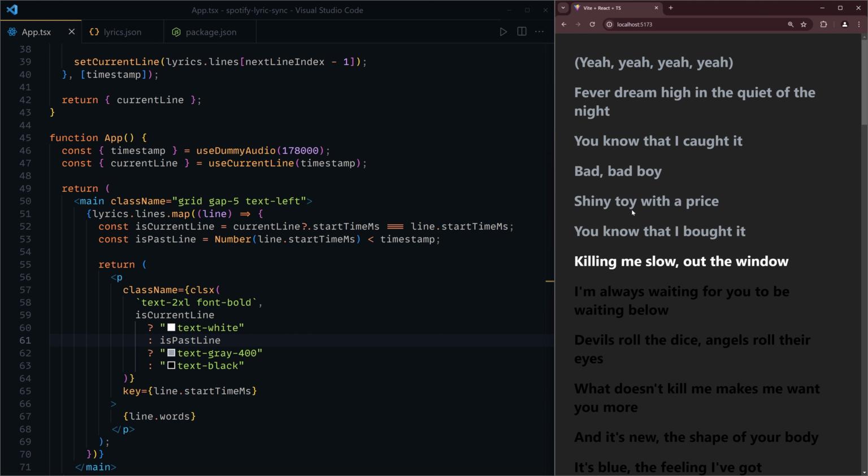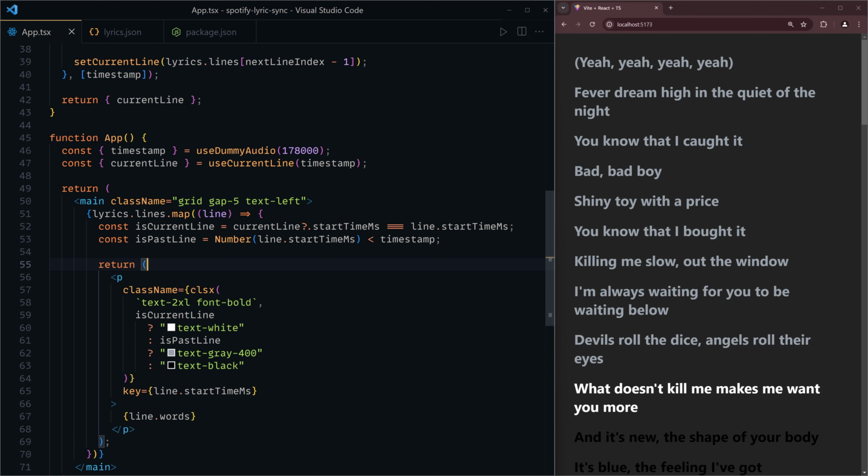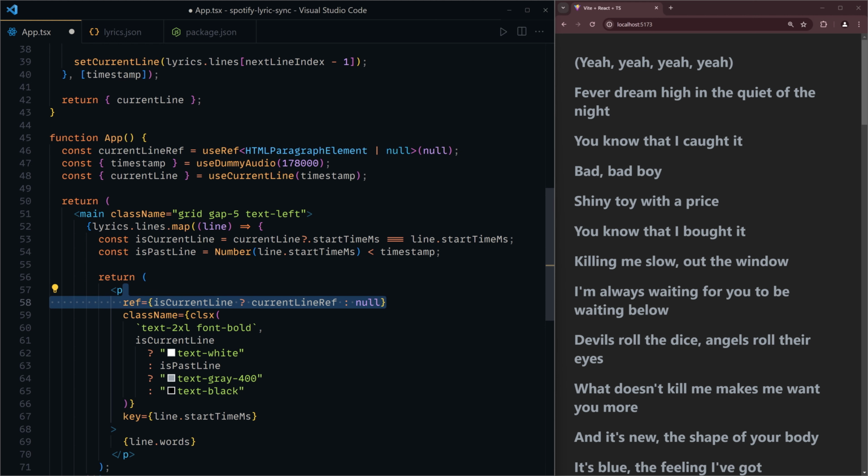This is not animated in any way. This is very jittery. As we move along the lines, it's not flowing like they seem to do on Spotify's end. So we need a way to do that, and we can do that by adding in a reference to store the current line. This will give us a reference to the paragraph and access to certain methods on the paragraph that we'll use to scroll into view. If we add a reference here, we can check whether we're in the current line. Use the ref we just created, otherwise leave it as null.